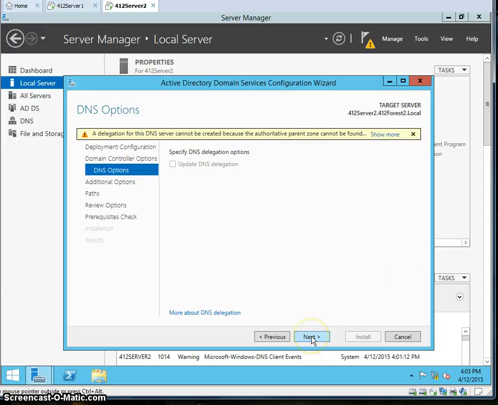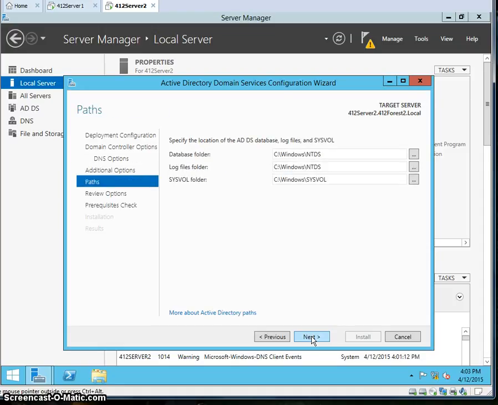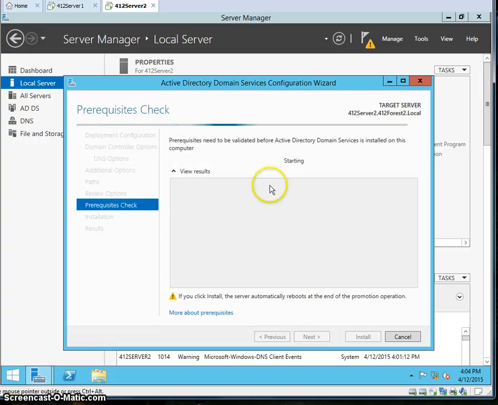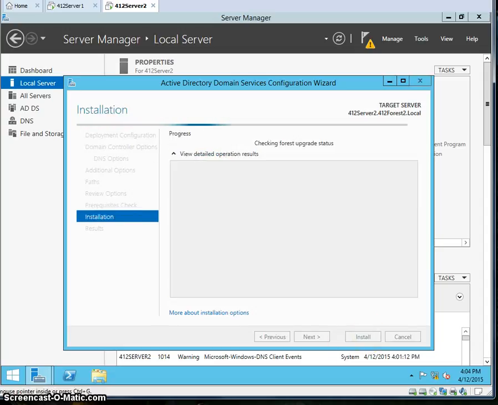And in the DNS options, we're going to just keep it default. And in the additional options, we're going to hit next. And in paths, we're going to keep that normal. Review options. Click next. And it's going to check the prerequisites. Prerequisites are good to go. We're going to go ahead and install it.